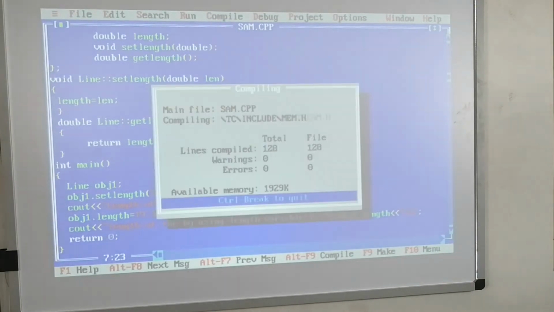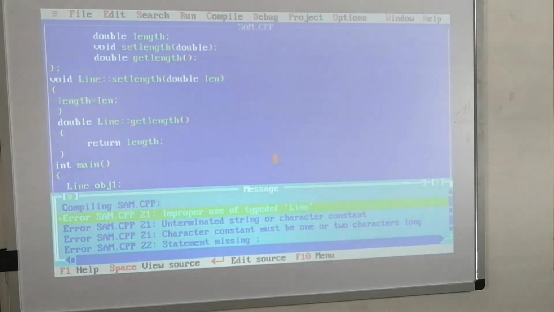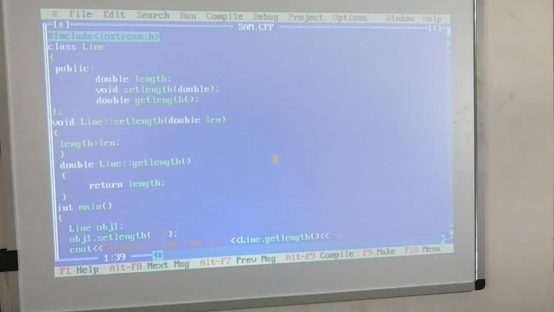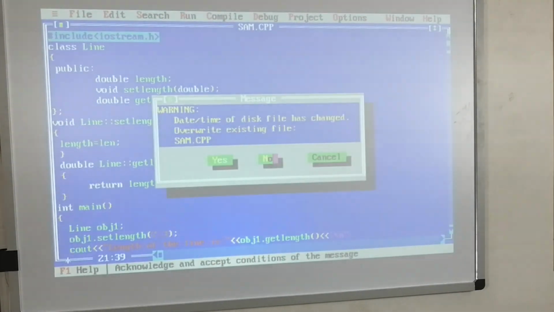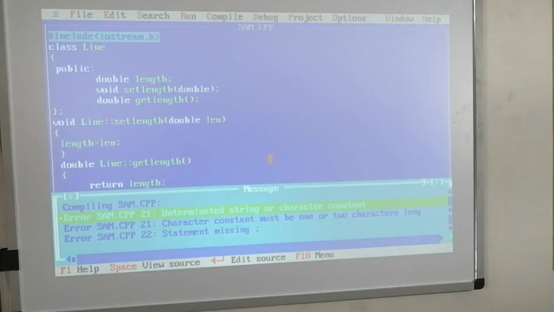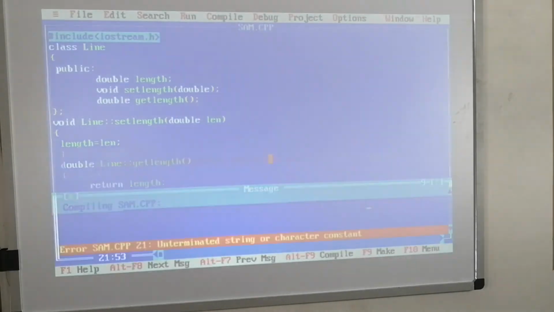Yes, Control plus F9, four errors are there. Improper use of line dot get length. Here, this is the class name. By using the class name we can't call that particular function. By using the object name only we can call that particular function, right. Unterminated string or character constant.